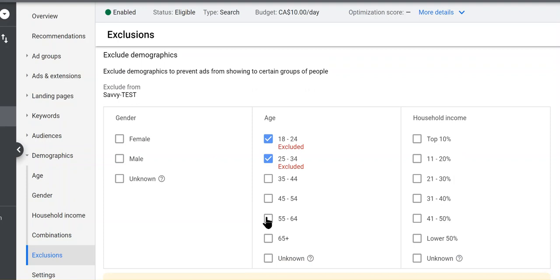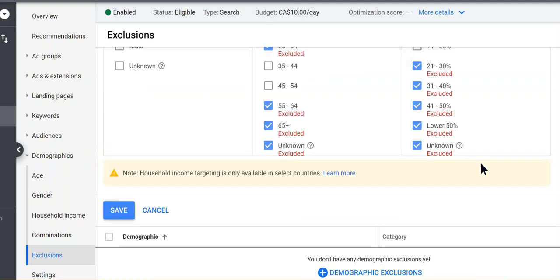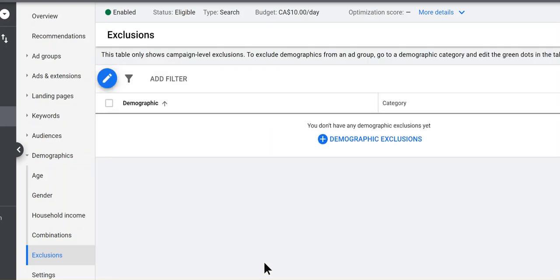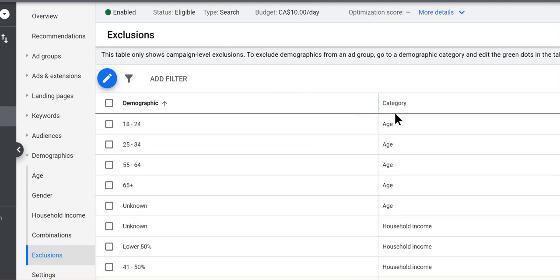So what you do is you go add demographic exclusions, and we are going to exclude the younger ages, the older ages, and the unknowns. And we're going to exclude all the incomes other than the top 20%, and then save that. Okay. So if we now go back to exclusions, you can now see the exclusions setup that we had selected.